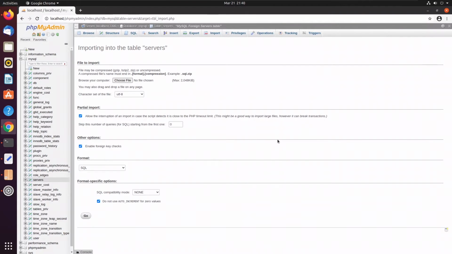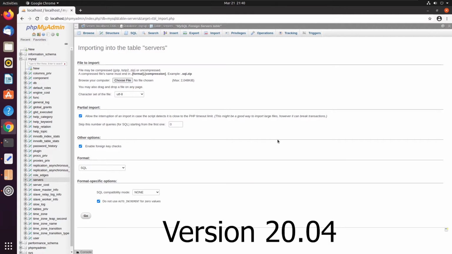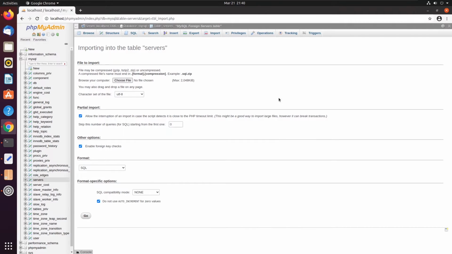Hello everyone, today I'm going to teach you how to install SQL Server on Linux version 20.004, I believe. And also I'm going to show you how to install phpMyAdmin so that way you have like a GUI to look at it. So I will go ahead and teach you how to do that.